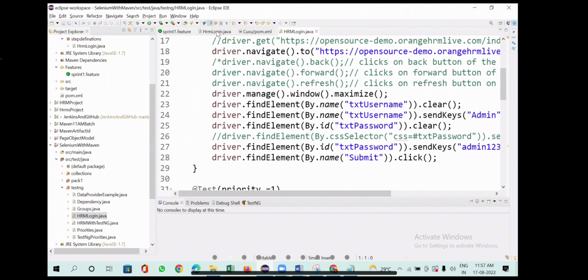Okay. Now we have different types of framework. One is called data driven. One is called keyword driven. One is called page object model. One is called hybrid framework. Hybrid we will discuss.